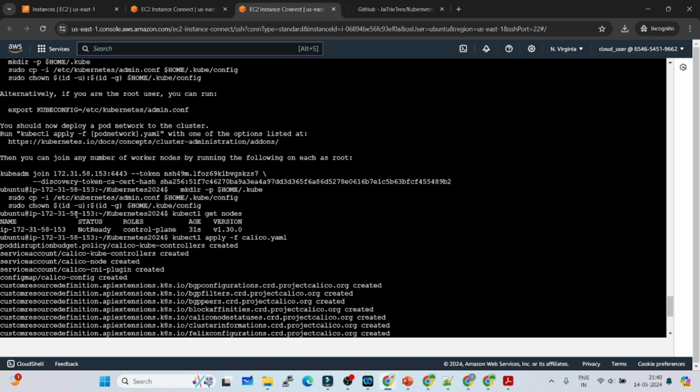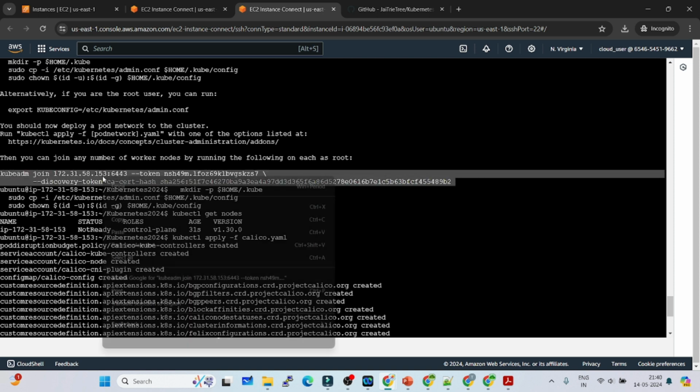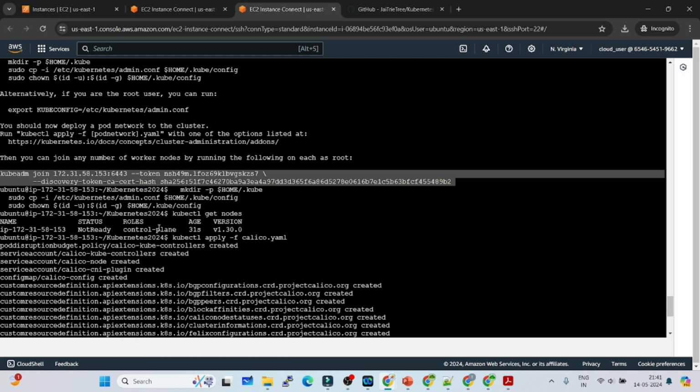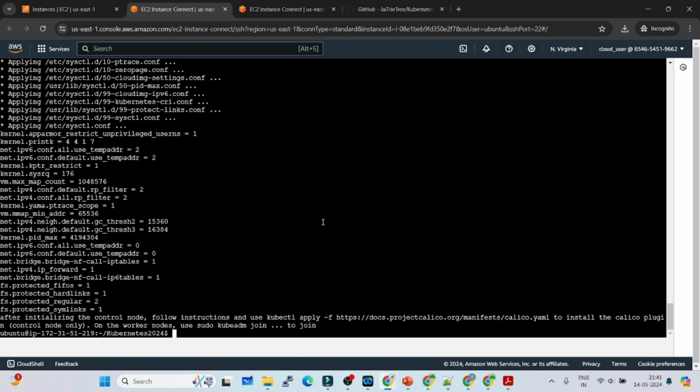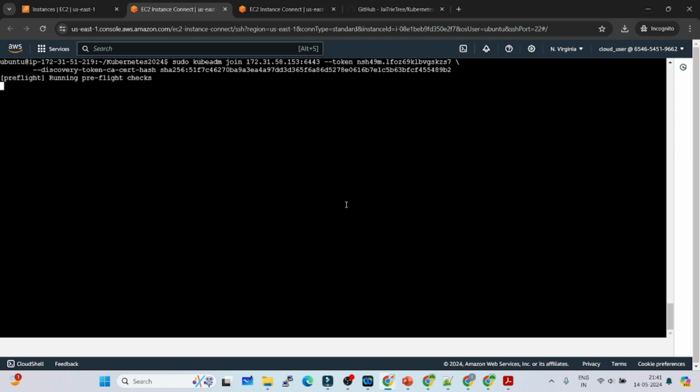Also, in my previous kubeadm init output, it says that I need to join my nodes using this command, kubeadm join. It says you can join any number of worker nodes by running the following on each as root. Remember that you need to run this as root. So I'll go to my worker node, and I'll run this, but I'll do it as sudo. If you are not using sudo, it will not work. I'll hit enter.